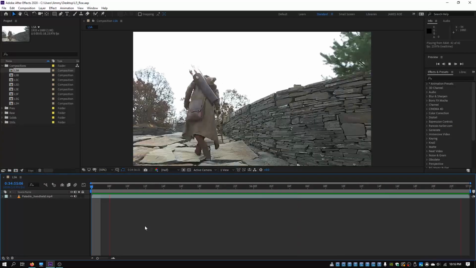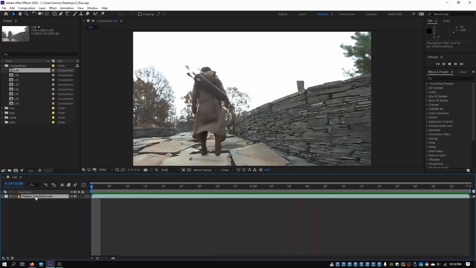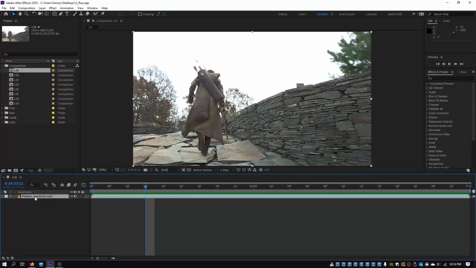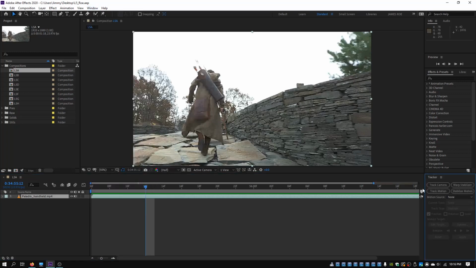So let's go ahead and click on the Paladin handheld layer there, and we're going to need to open up a very special tool. So you're going to want to go to Window, Tracker right here, and that's going to open up the Tracker panel. And this is where you can get a lot of motion tracking work done. Not all of it, but a significant amount of it. You can see there's all sorts of different ones here. We're actually going to go over a number of these today.